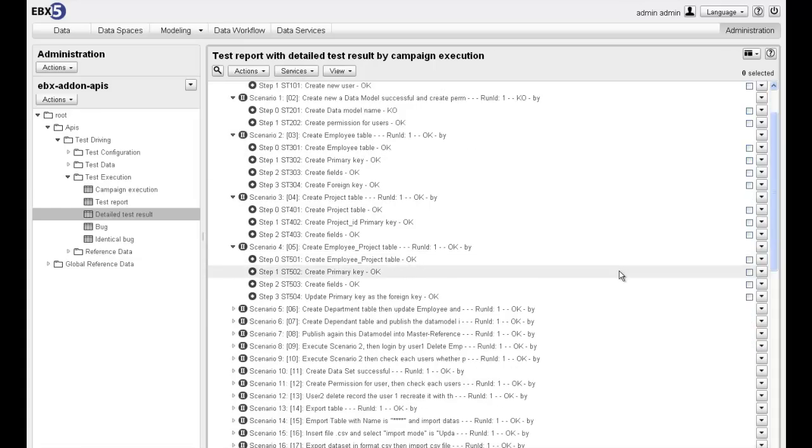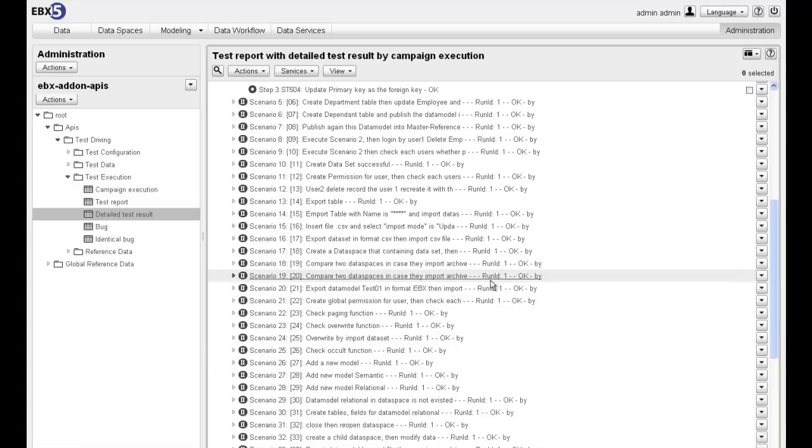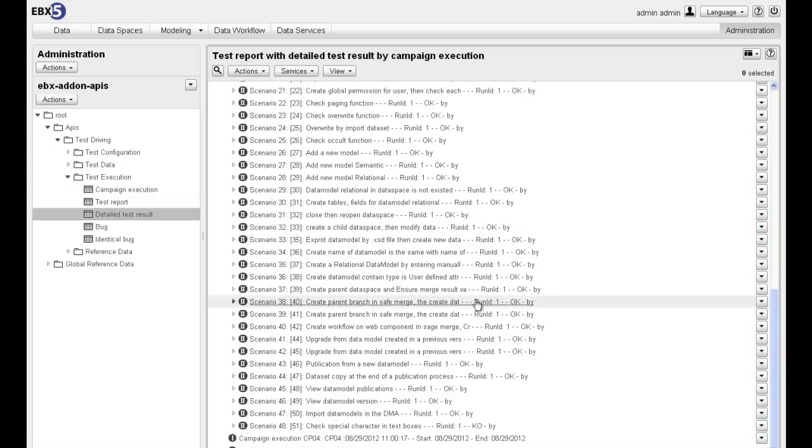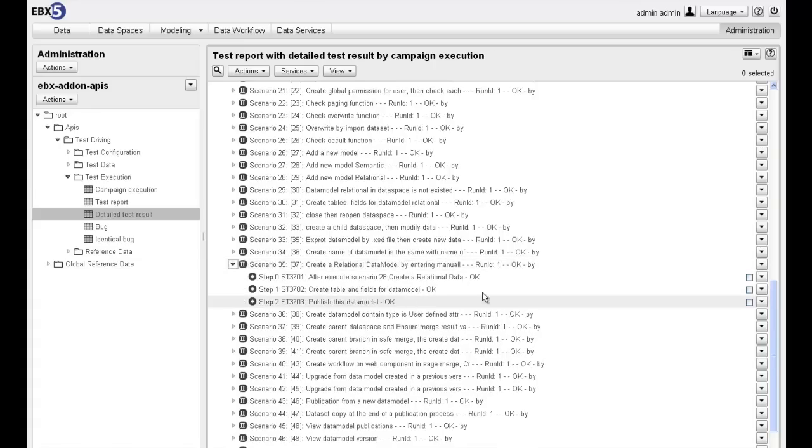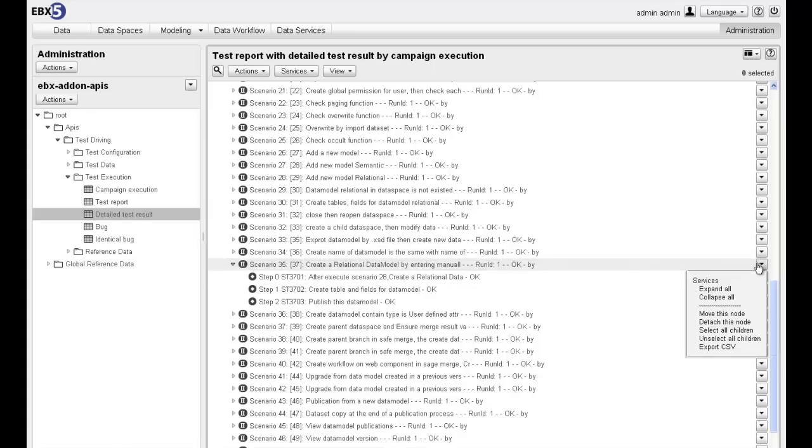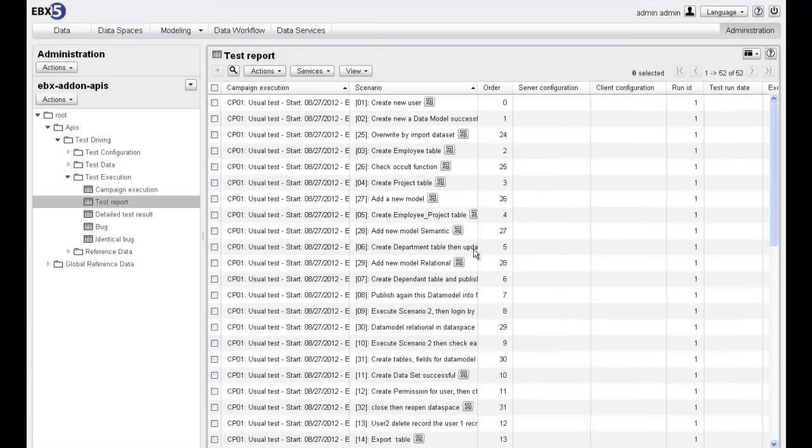We can also see that some scenario can be executed more than one time within a campaign execution. For example, you can see that this scenario is attached to a run ID number 1, but we can, with some service within APIS, ask for executing it one more time. We can do that at the level of the test scenario.